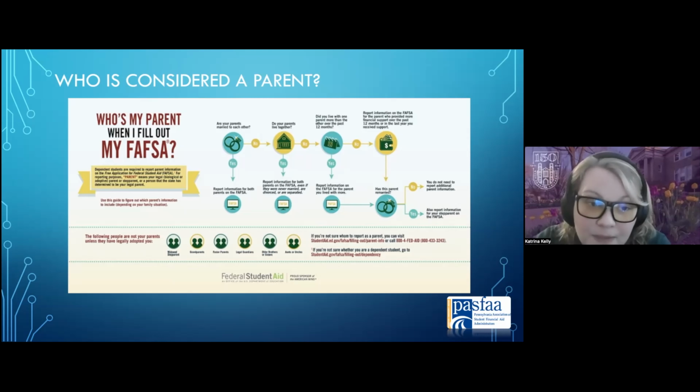And then some of the people who are not the parent: if the student lives with a grandparent, grandparents do not go on the FAFSA. If the student lives with foster parents, those people do not go on the FAFSA. If a student is living with legal guardians, the legal guardians do not go on the FAFSA. Their financial information is not considered. They shouldn't be the ones on there. Or if they live with aunts, uncles, cousins, older siblings, they do not go on the FAFSA.